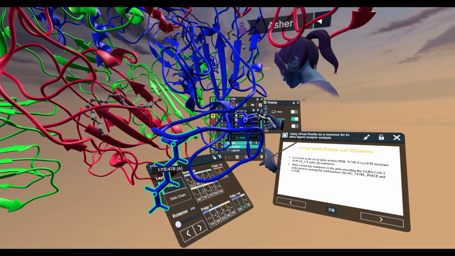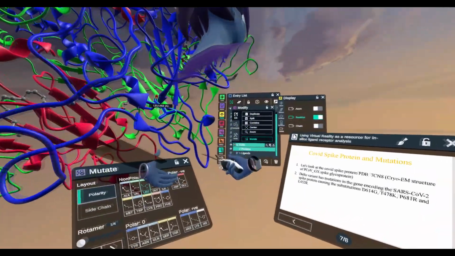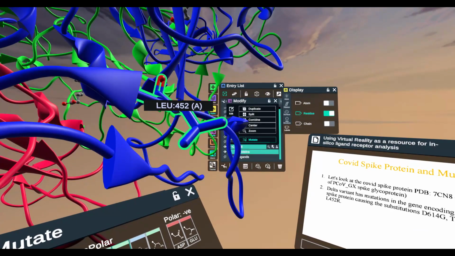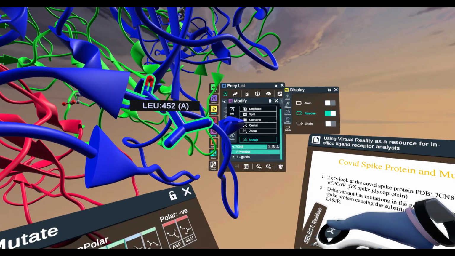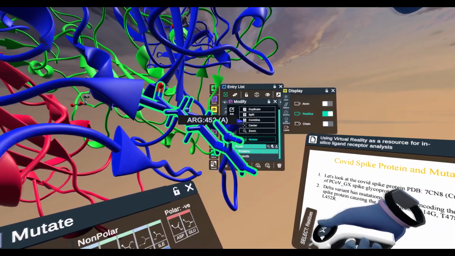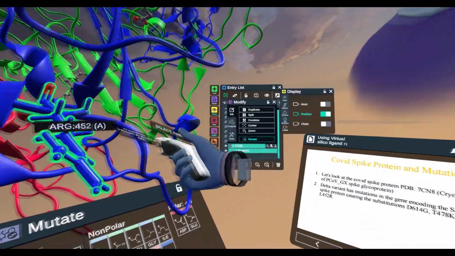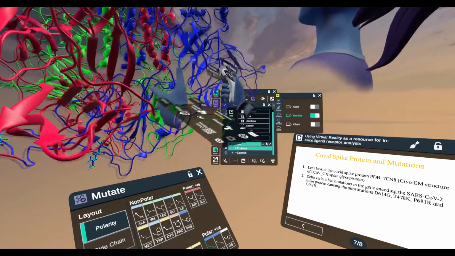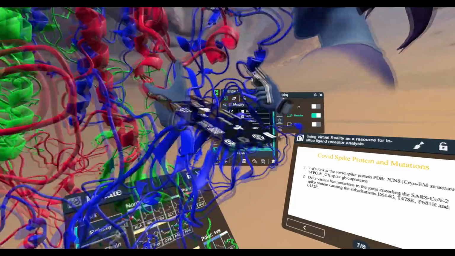452. 452 is normally a leucine, it's going to become an arginine. Okay, there's 452. Let's find our other two that we have to mutate.